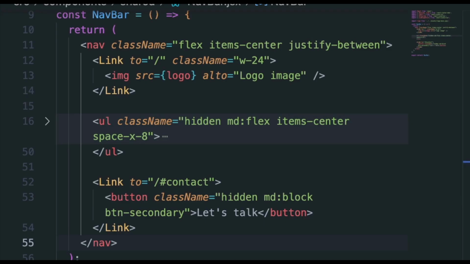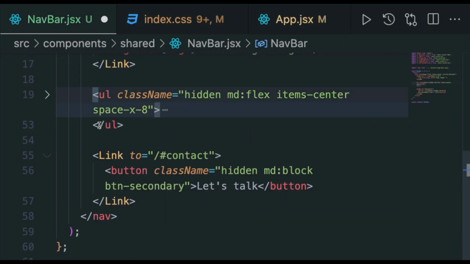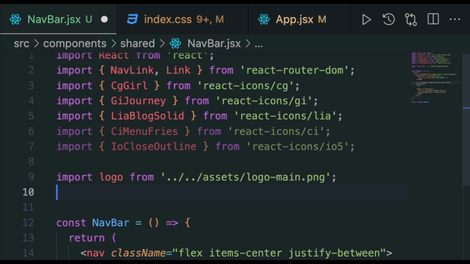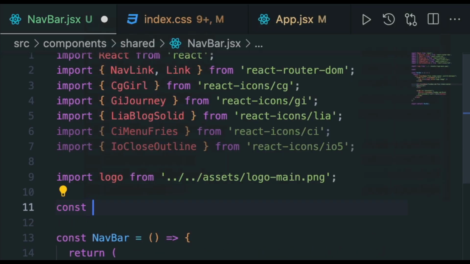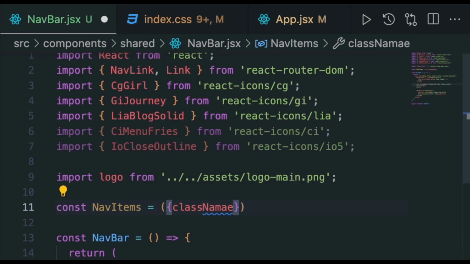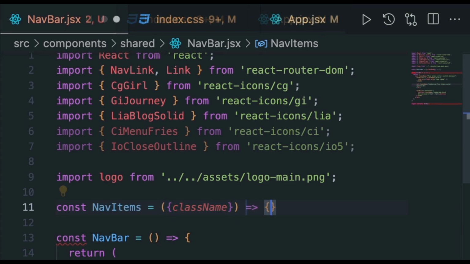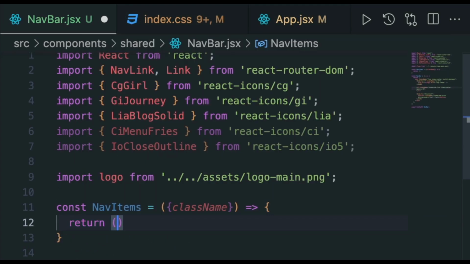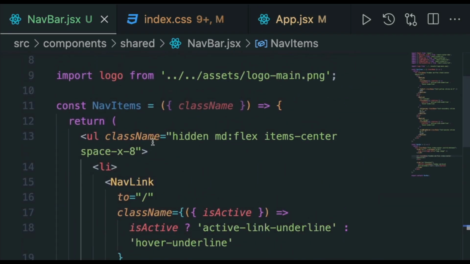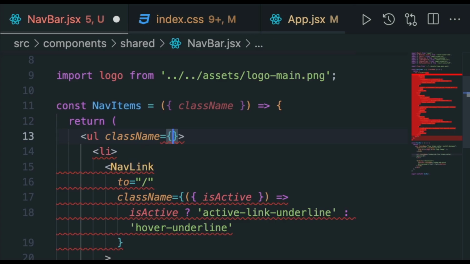Let's go back and implement the navigation for our mobile screen. Since we do not want to replicate the same thing, we will go ahead and move this list into its own component. We will create a new component and call it nav items. This component will take a class name because that is the only property that differs between the web and mobile view. Let's go ahead and replace the class name with the property we are passing.